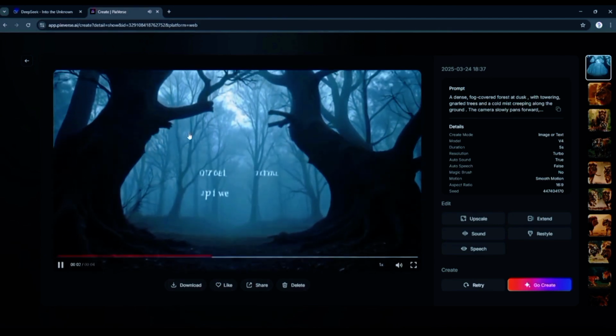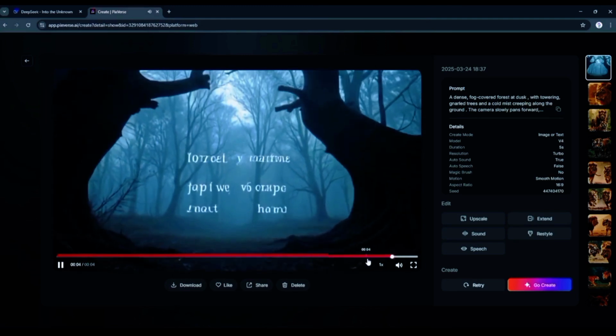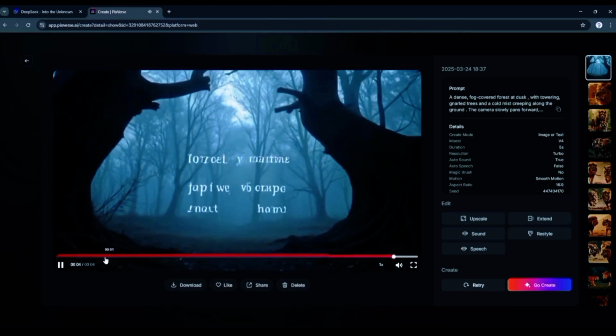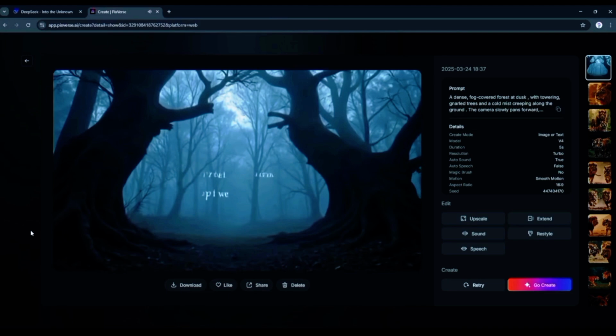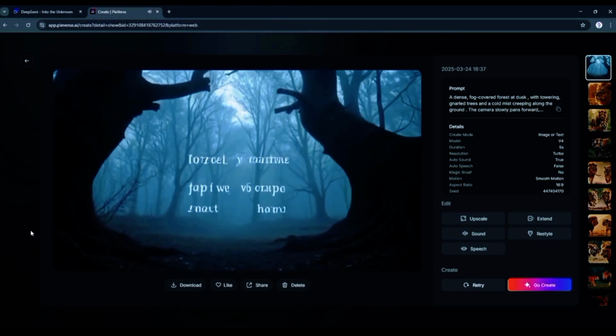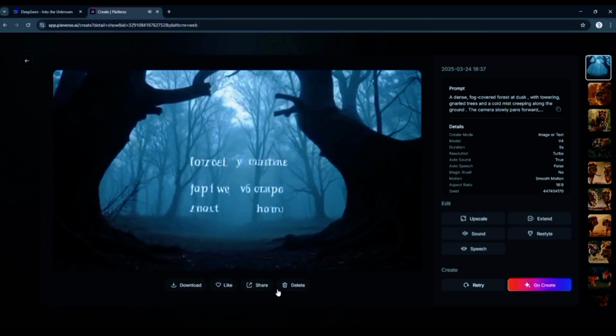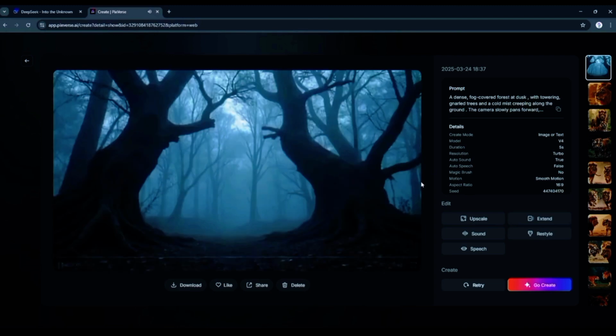Look at the quality of the video. This is just amazing. The object movement, inertia, light, and shadow are all just perfect. And the sound effect makes the video more interesting. This is just crazy. So, now you can create this kind of amazing cinematic video in just a few seconds.